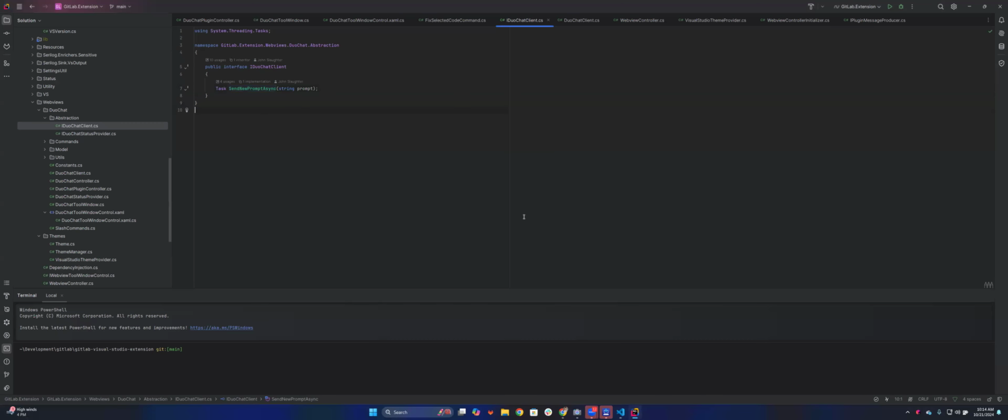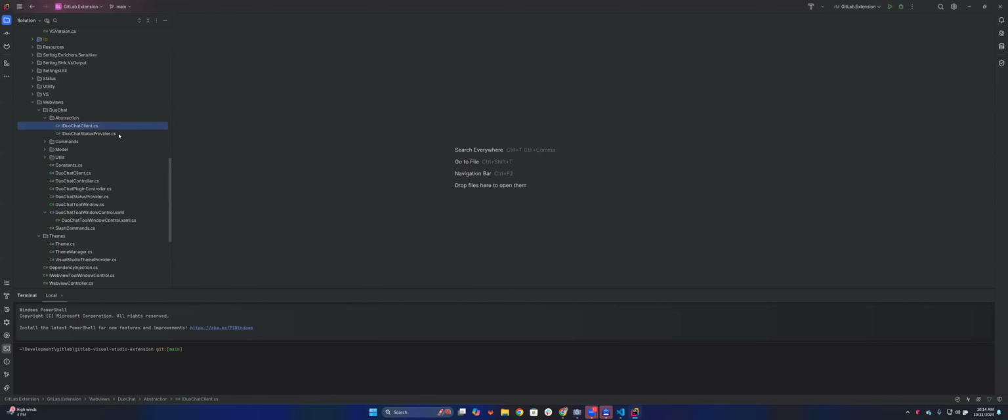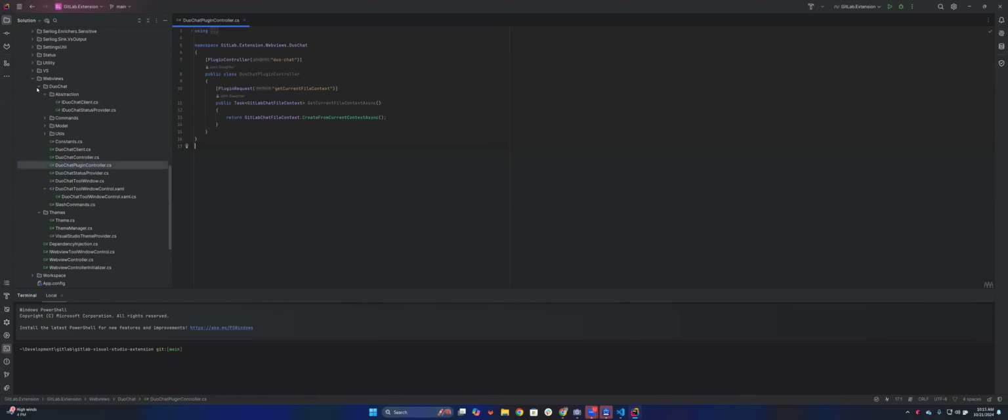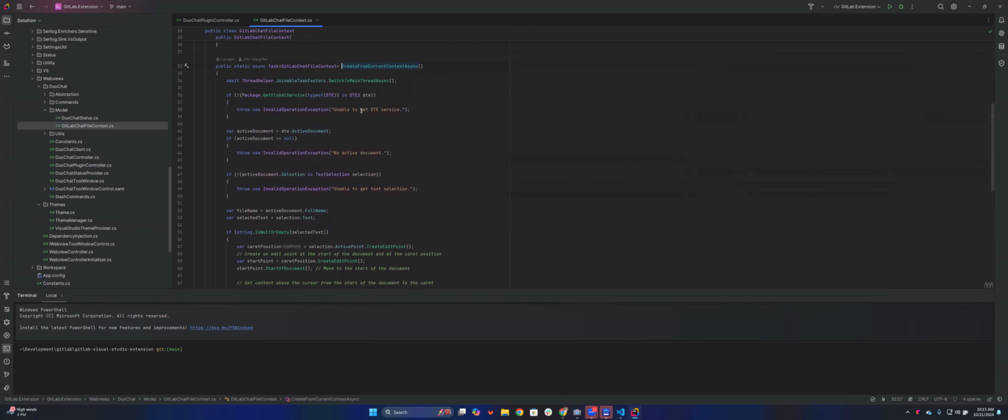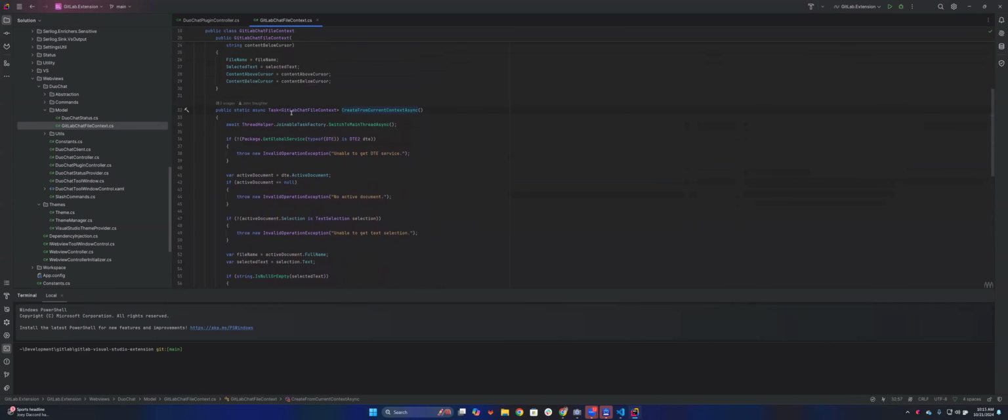Let me jump back into C# land and close all the tabs here, and go back down to my Duo Chat plugin controller. Here we say, you sent me a message from Duo Chat at the get current file context method, and this is my handler. My handler calls GitLab chat file context .create from current context async. This little static function, which probably should have been somewhere else, returns a task of this thing.